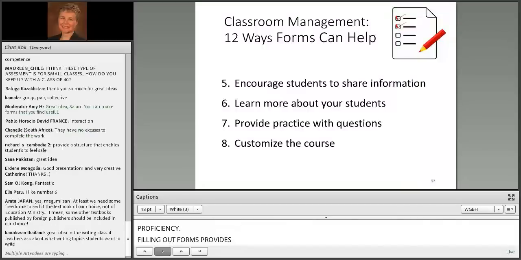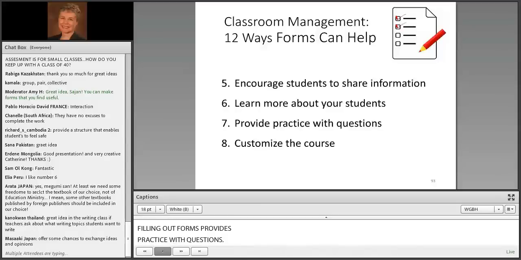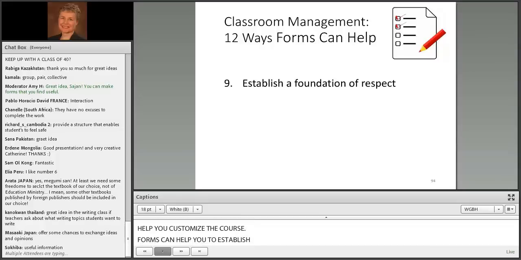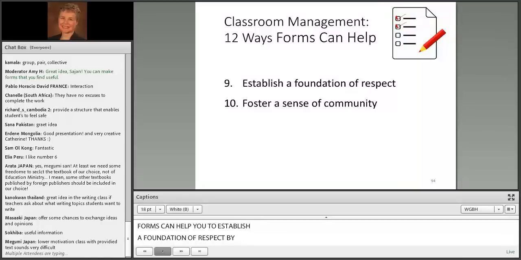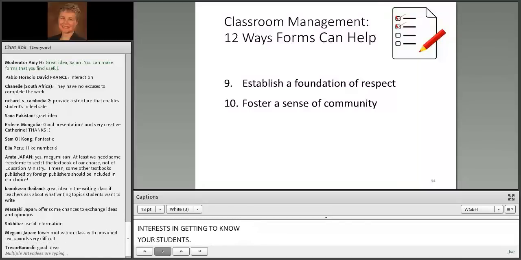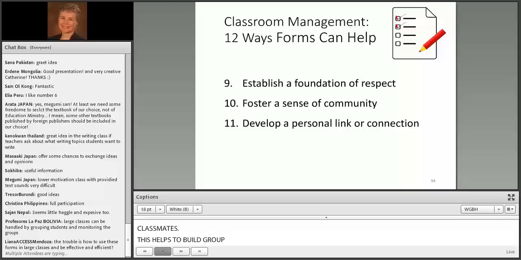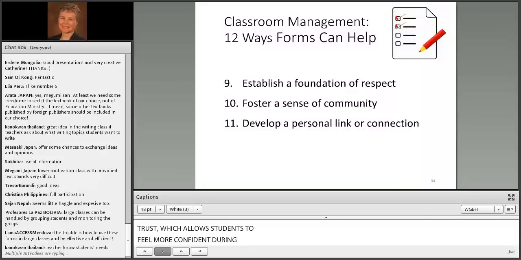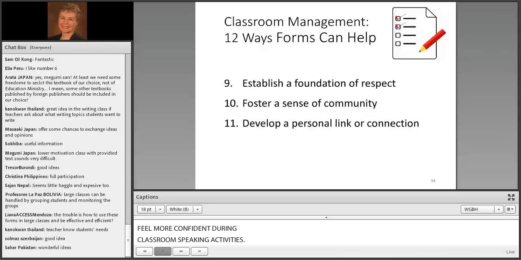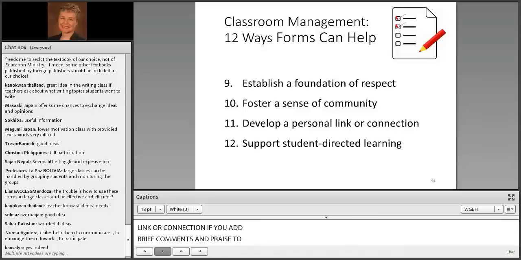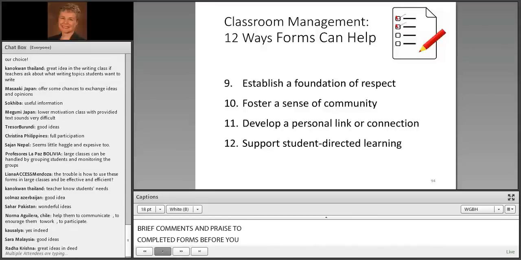Filling out forms provides practice with questions, and completed forms give you important information that can help you customize the course. Forms can help you to establish a foundation of respect by demonstrating your sincere interest in getting to know your students. You can foster a sense of community by encouraging students to learn about their classmates. This helps to build group trust, which allows students to feel more confident during classroom speaking activities. You can also develop a personal link or connection if you add brief comments and praise to completed forms before you return them to students.